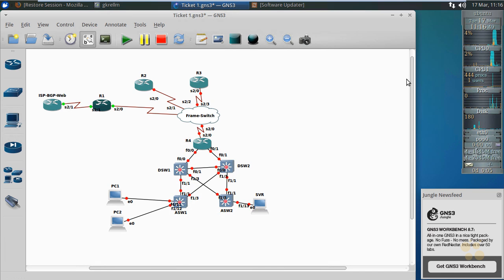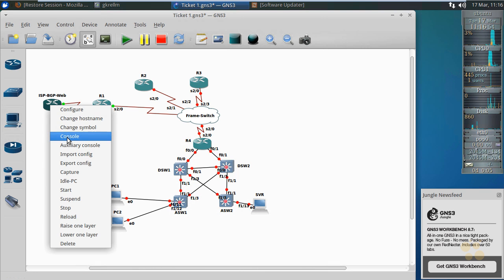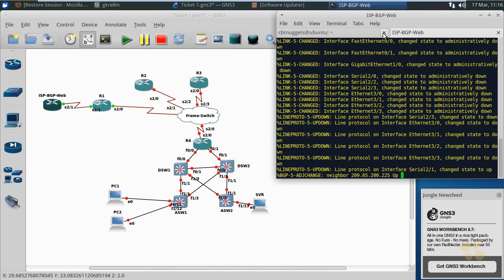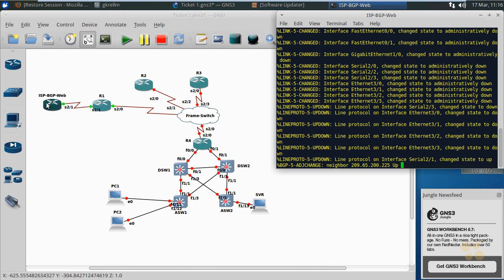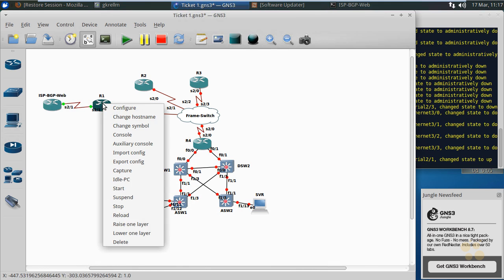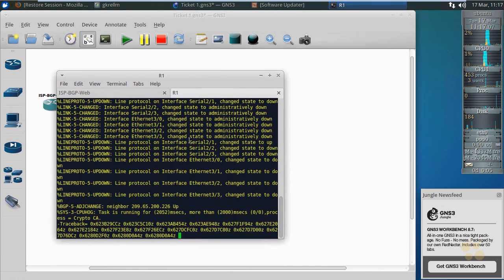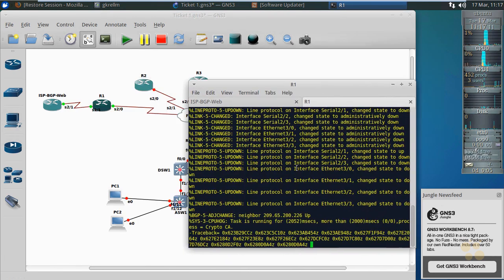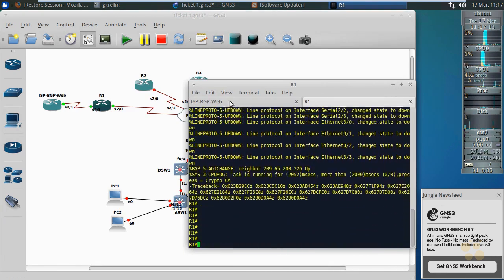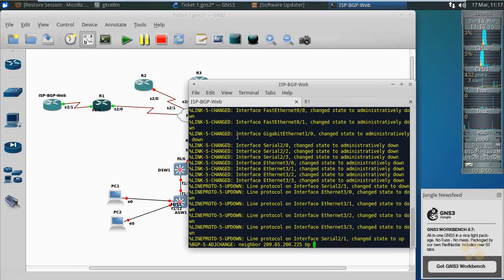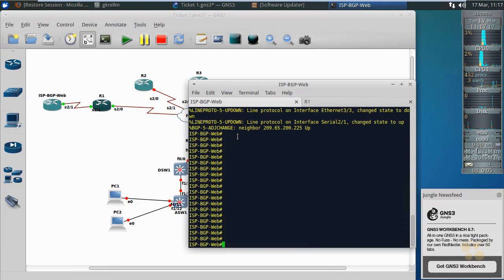Now even though it's come down here, I'd also recommend that you go to each of these devices, right click, click on console, and that's going to bring up a console window to those devices. So there's ISP, BGP, Web. We'll right click on R1, select console from the drop down, and that put it in multiple tabs in this terminal window. So here I would press enter on each of these just to make sure I have nice and clean console access to each of these devices.